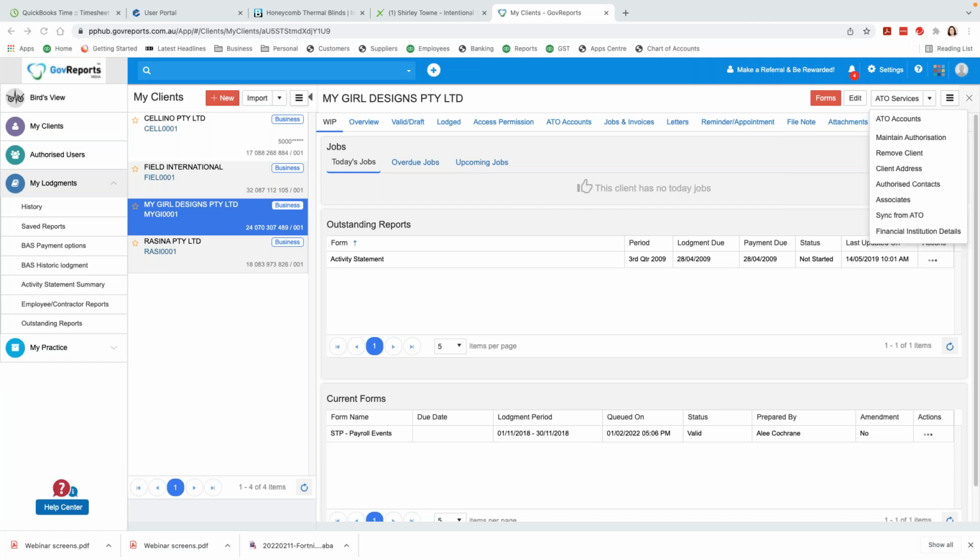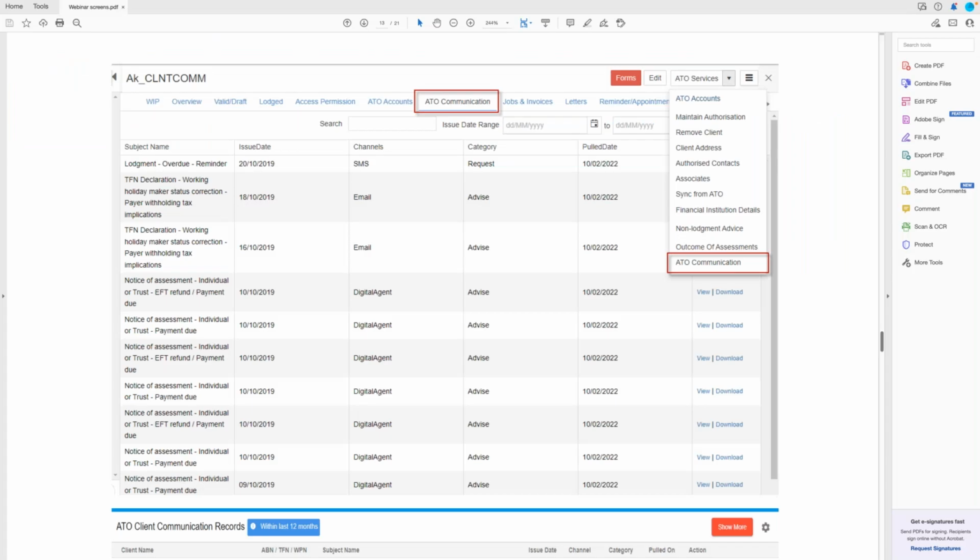Okay. Besides that, from the tax agent's point of view, the ATO services do extend a little bit more services, including access to the statement of outcome of assessment and the non-lodgement advice. And of course, ATO client communication, which will be covered later on when Ali goes through that. But certainly ATO client communications will also be included on this list.